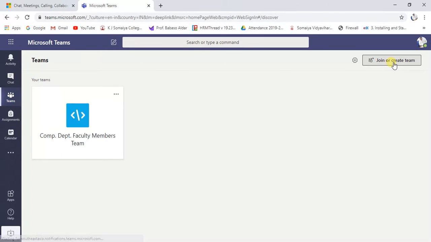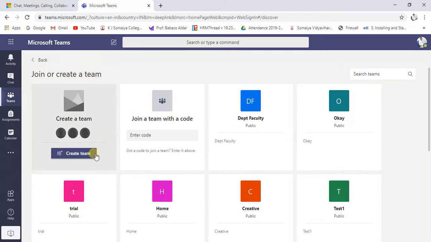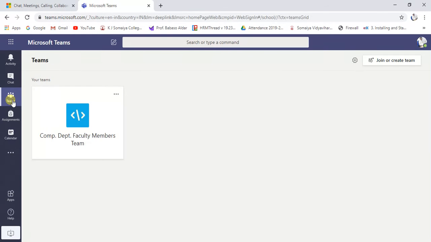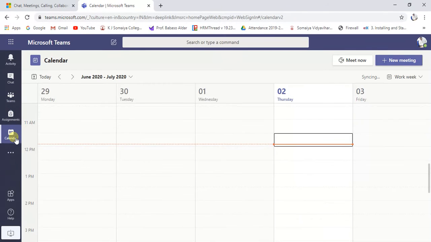You can create another team, or you can become an owner. By clicking here you can create teams, and you can add members in that team. I have one team of my department. Now you can create an assignment here, you can create a meeting. So we'll see how you can create the meeting.